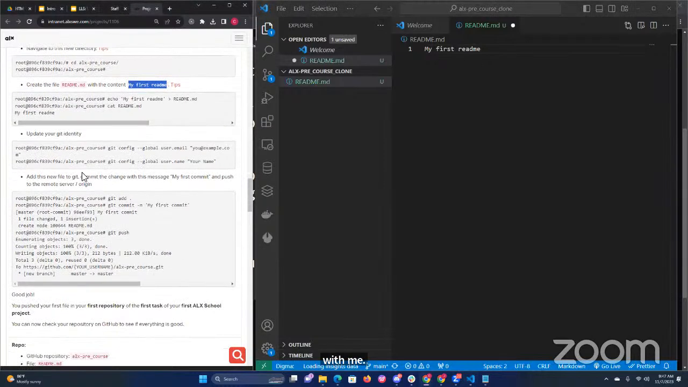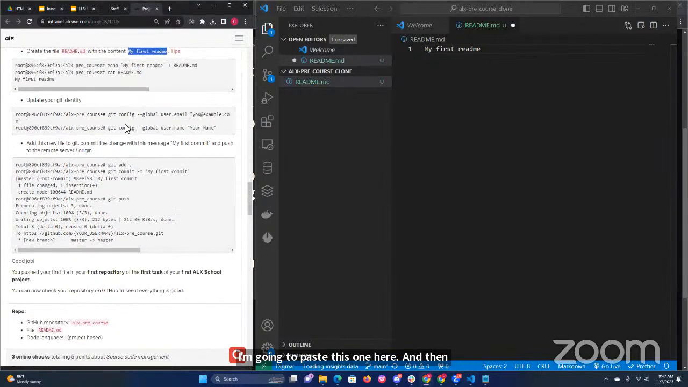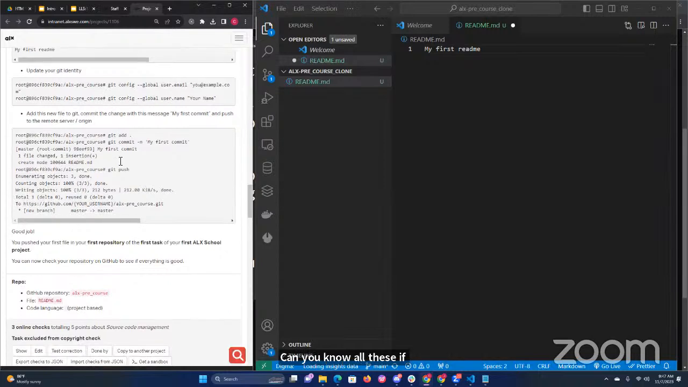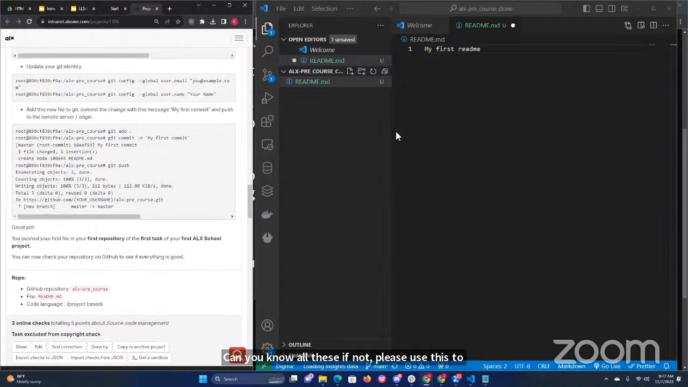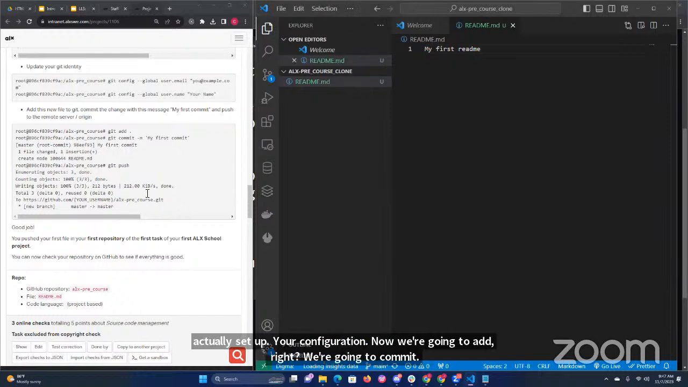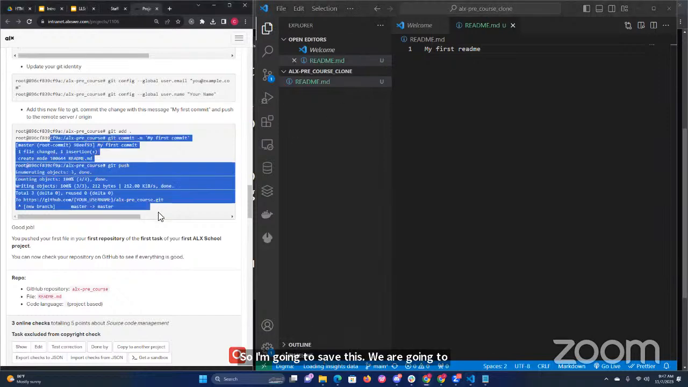And then what do I need to do? I need to now push, right? You can ignore all these if you set up your Git properly on your local PC. If not, please use this to actually set up your configuration. Now we're going to add, and we're going to commit. So I'm going to save this. We're going to ignore all of these things here.